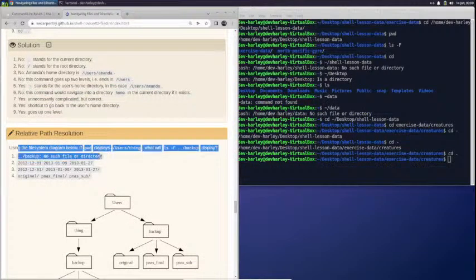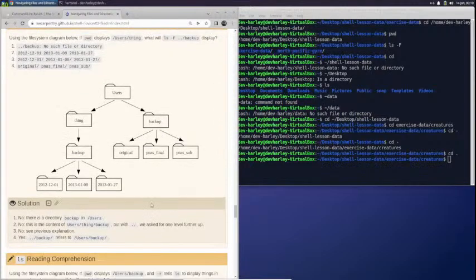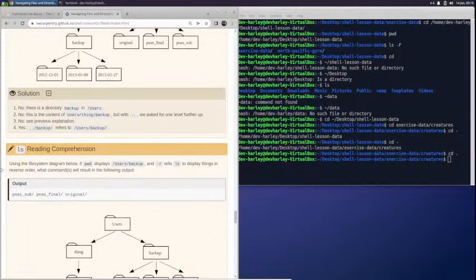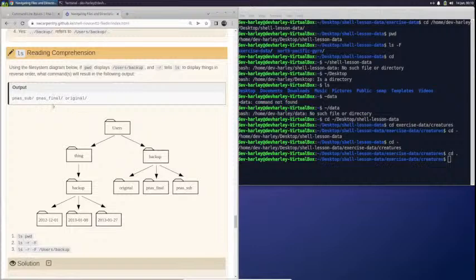Using the file system diagram, if pwd displays /Users/thing, what is ls -F backup going to display? Backup, it's going to display the files. Yep. And then using the file system below, to the list.